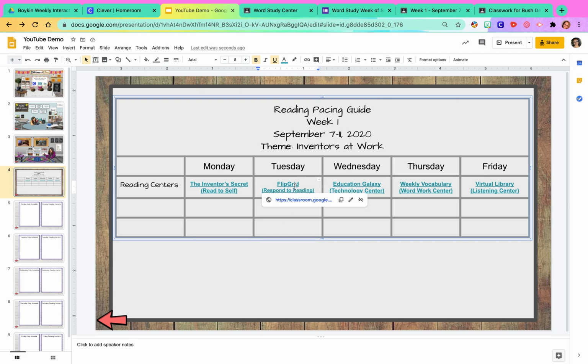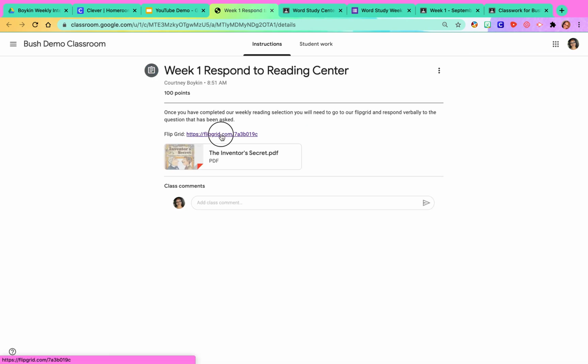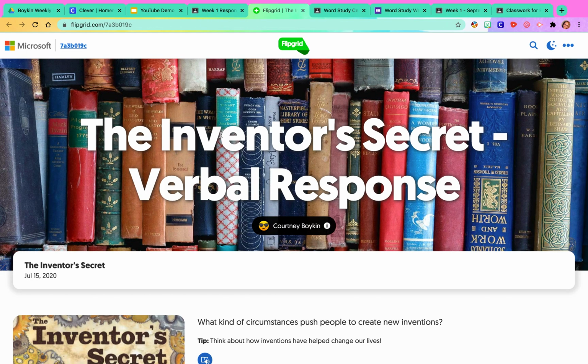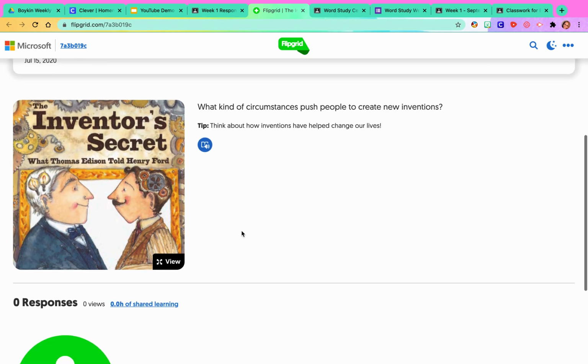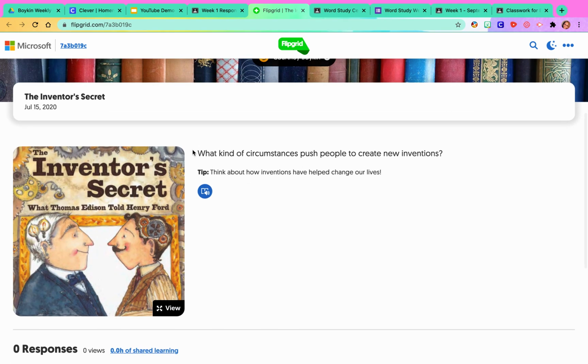Here is their Flipgrid. So now they can just click on their assignment. It's going to take them to Flipgrid. They can just click on that Flipgrid, and now they can give us that verbal response that we're looking for. It's already set up, ready to go. They're going to press this plus button, and they're going to start recording their answer to my question that I have already asked.